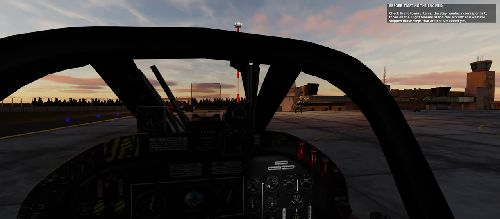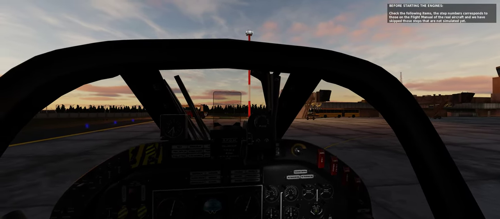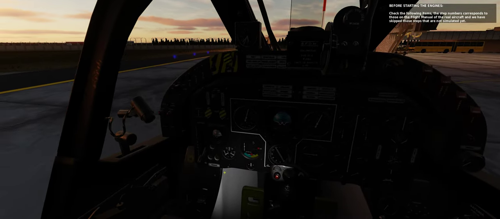Check the following items. The step numbers correspond to those on the flight manual of the real aircraft, and we have skipped those steps that are not simulated yet. 1. Parking brake. Confirm it is enabled, on its down position. A left click moves the lever upwards, while a right click moves it down.